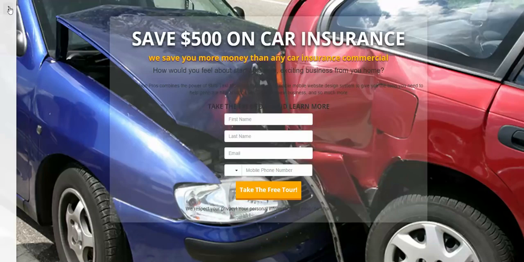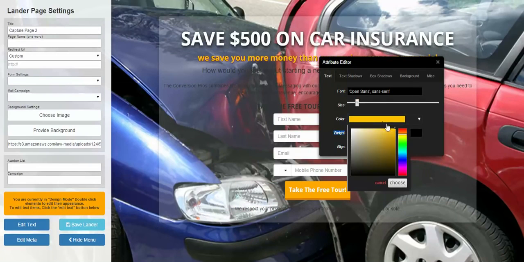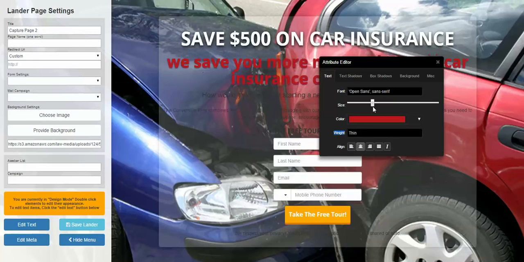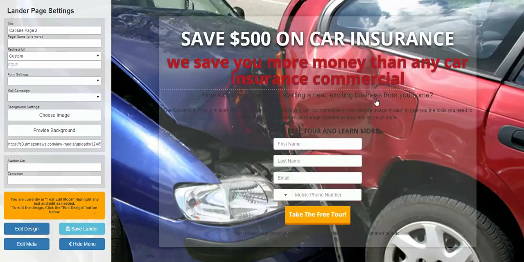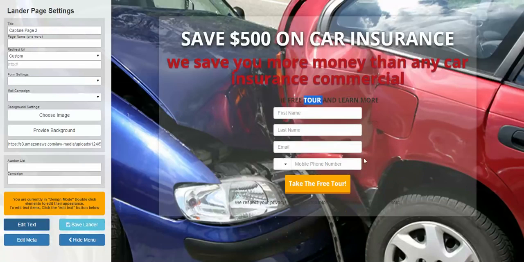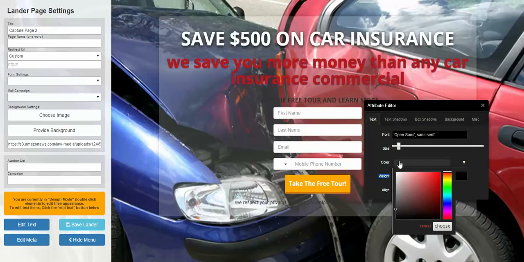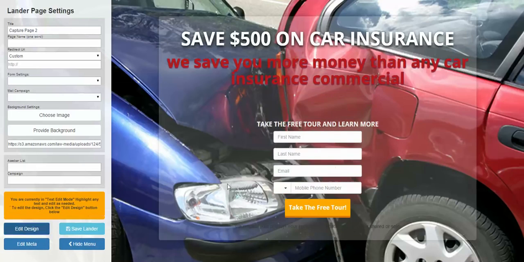And here's what's really neat about the system too, is I can change the colors. So if I want to make this maybe red like that car in the background, I can come over here and make it this reddish color of the car in the background. I can make it a little bit bigger there, as you see. And then I can take out some of this text here just for an example. And then right here, I'll change this color to white. And I'm going to change the text to say, get a free quote today.